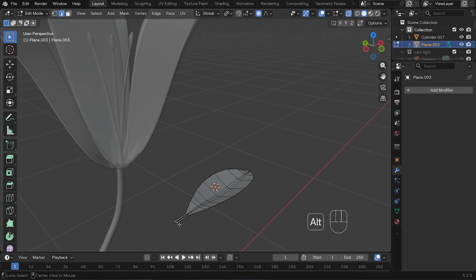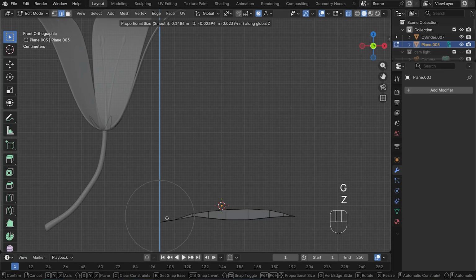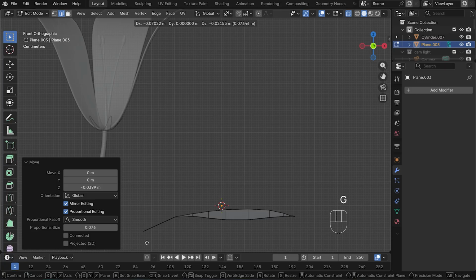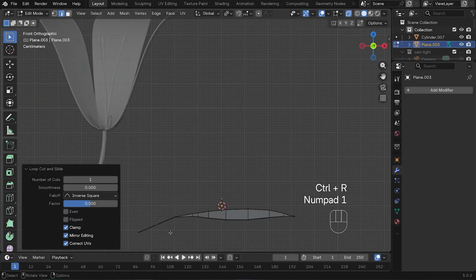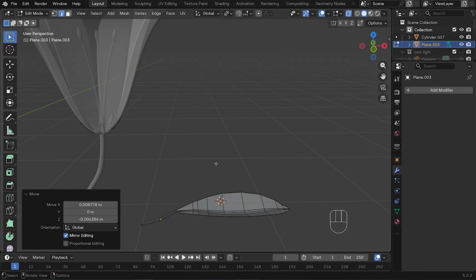And then we can Alt click on one of these edges in the end. Go to front view, G and Z, make the circle of influence just a little bit smaller and move it somewhere around there. And then we can also switch off proportional editing and press G and just make this a little bit bigger like that. And let's do a loop cut here, and maybe just press G and move it like that. So that looks pretty good.